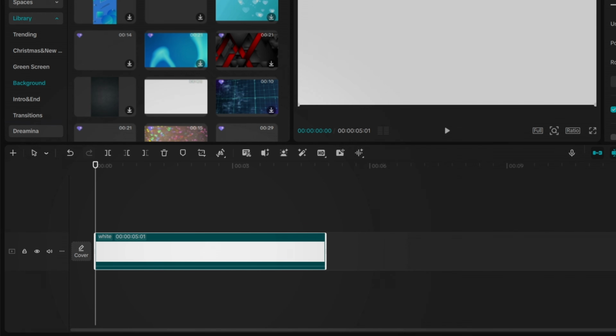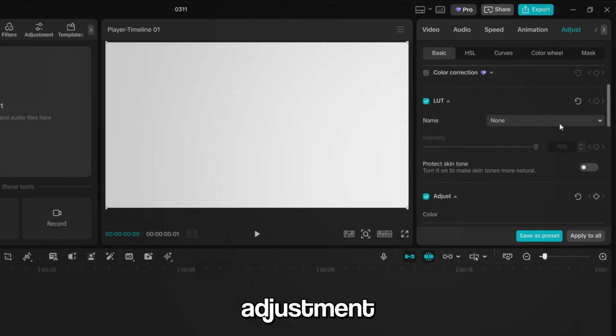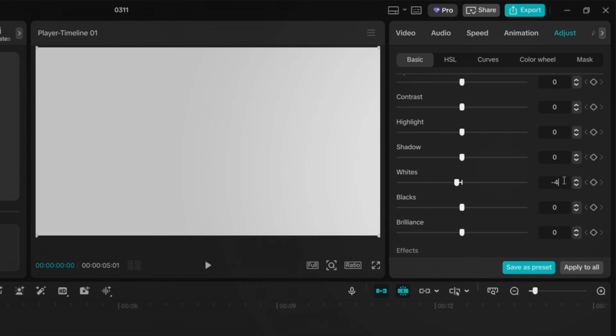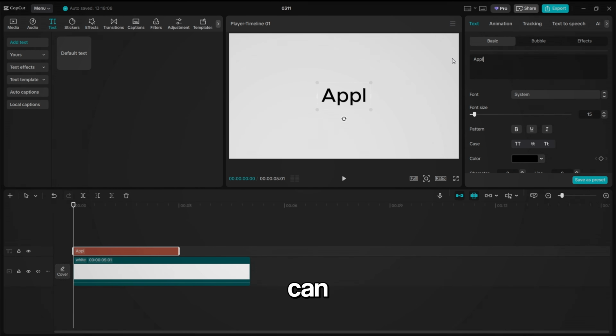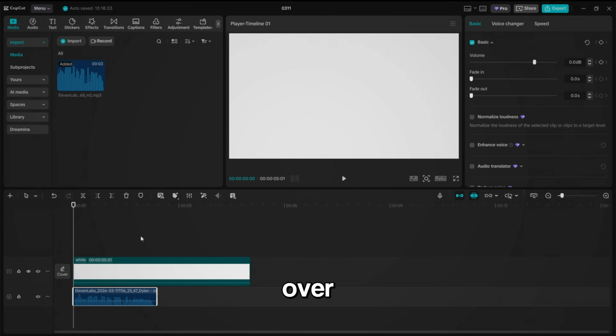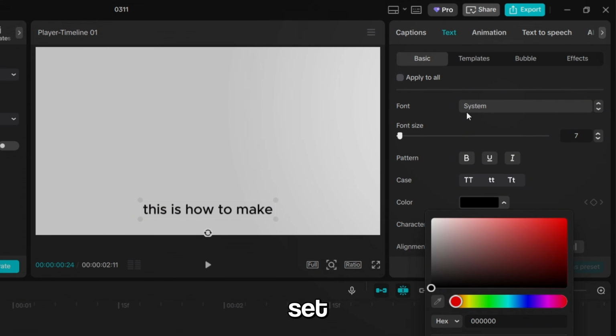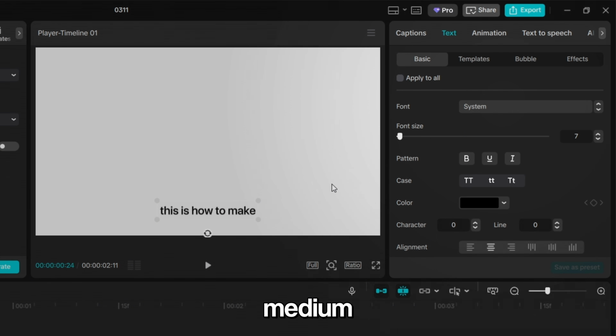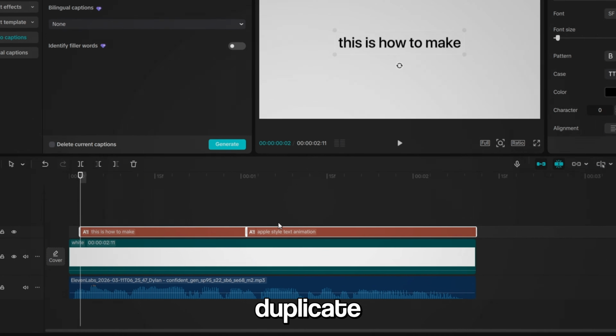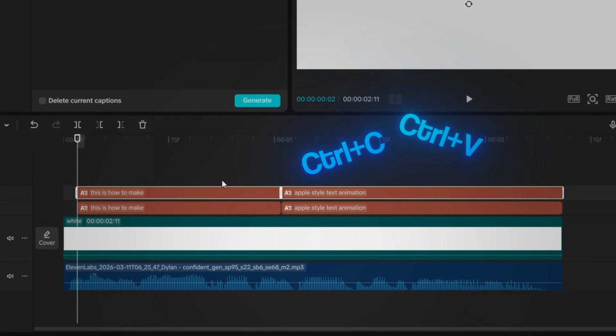So first I add a white background to the timeline. Then I go to adjustment and slightly decrease the white. Next, add your text. You can type it manually, or if you have voiceover, you can generate auto captions like this. Then change the text color to black and set the font to SF Pro Display Medium. Now duplicate the text layer using Ctrl+C and Ctrl+V.